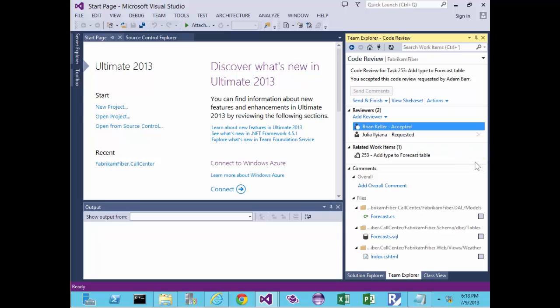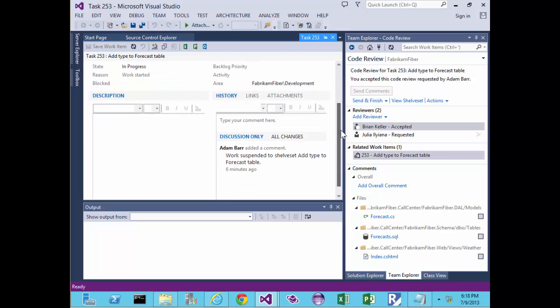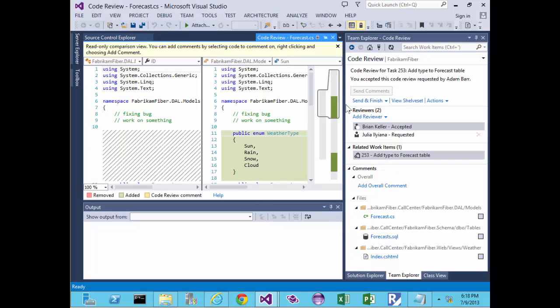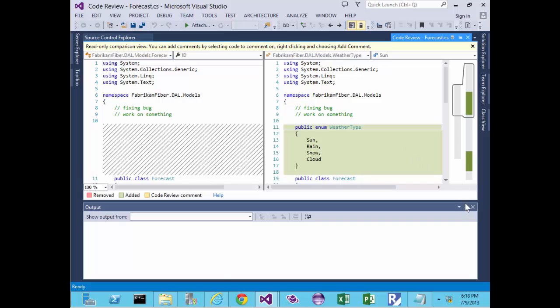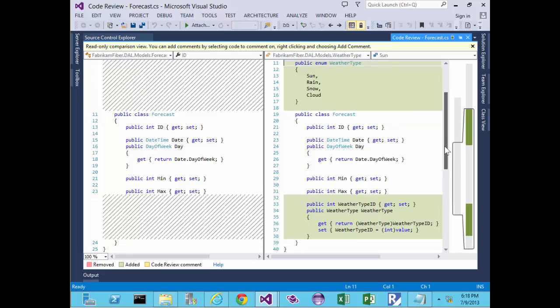So now when Julia checks the code review work item, she'll be able to see that Brian has already accepted and is busy with that. Let's double click on the task to open up the task. So that'll give the reviewer some context as to what changes Adam has been making, or why he's been making the changes. And then in the section below here, we can click each file to see on the left hand side what's currently in source control, and on the right hand side the changes that Adam is proposing.